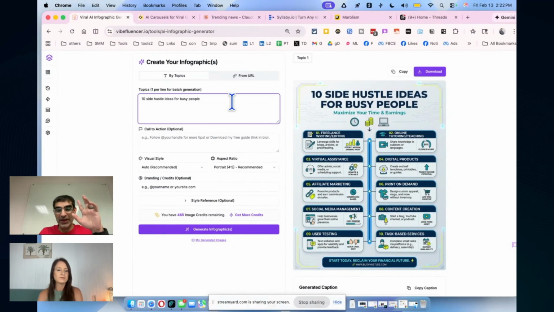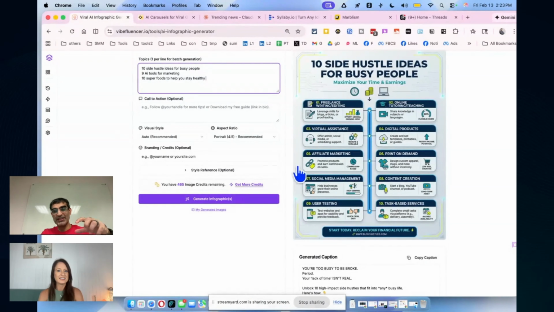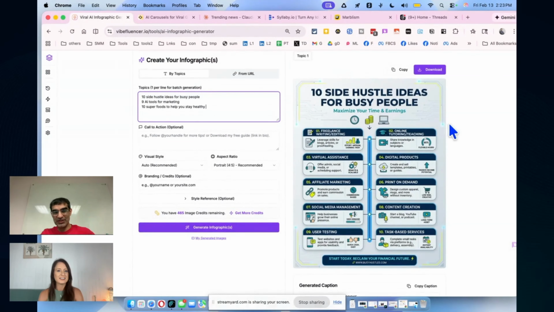One other quick hack that not many people know about: I can also bulk generate. It's right here, one line per batch generation. If I add another topic, let's say 9 AI tools for marketing, 10 superfoods to help you stay healthy, you can add multiple lines. Now if I hit generate, it's going to do multiple generations depending on how many ideas I wrote. So you can do one topic to infographic, or multiple topics to infographics.